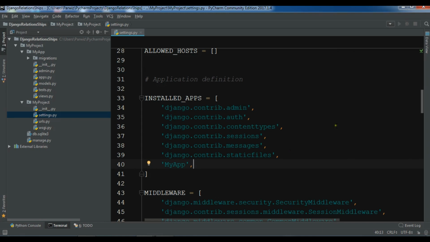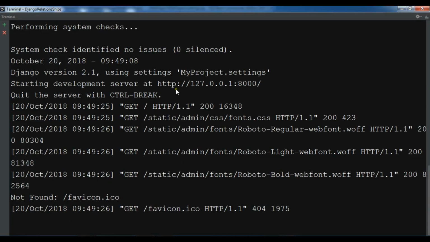For this I have created a new project and I call it my project. Also I have created a new app named my app, and I have added that app to my installed apps. Before this let me create a superuser because I want to use that.